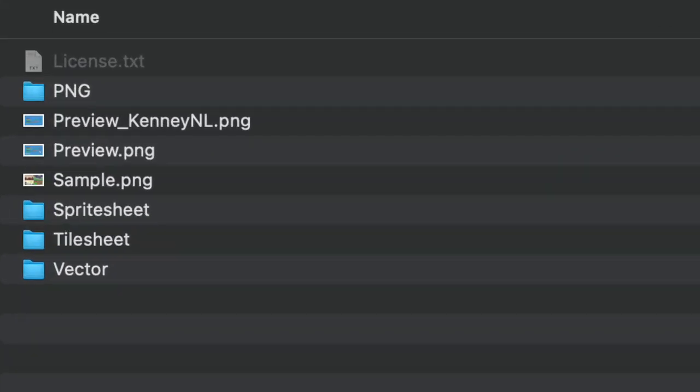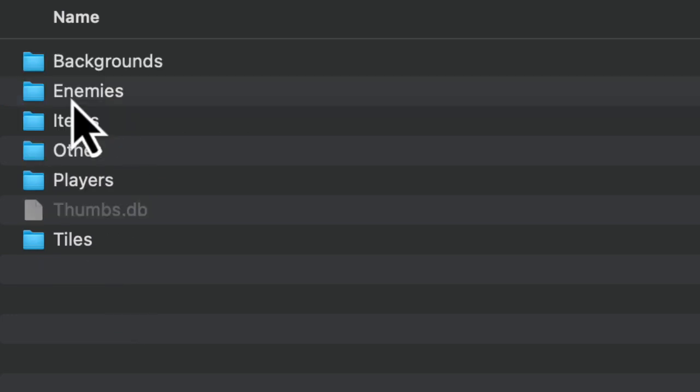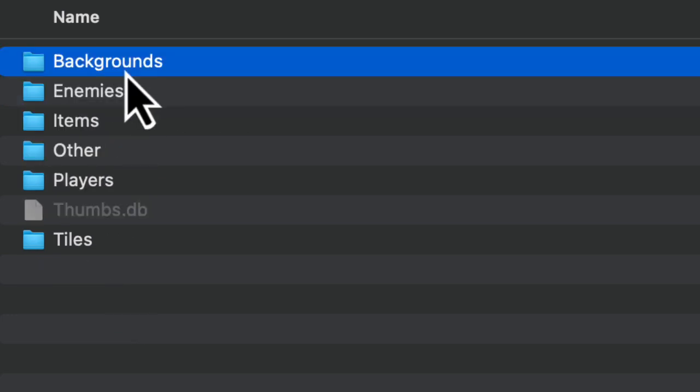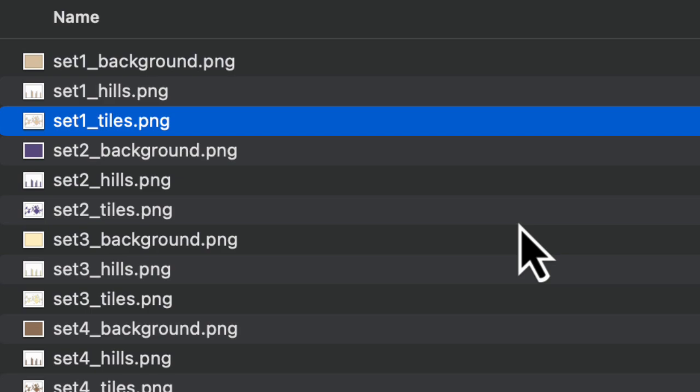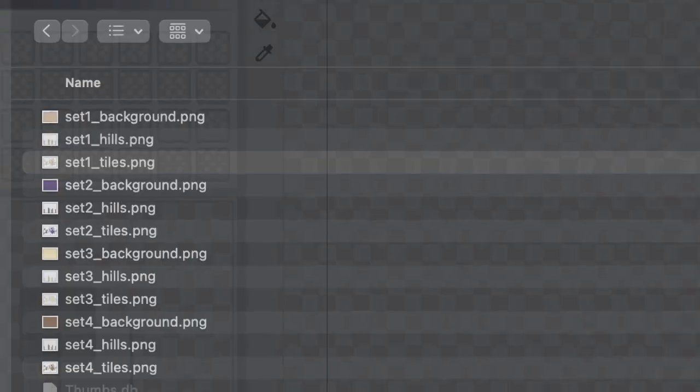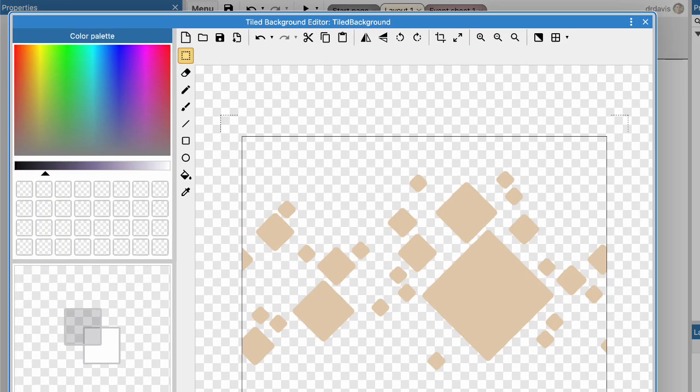And once we've downloaded and opened the package, we can see that there's a series of subdirectories and subfolders that contain all of these different components that we can use. We're going to go to the PNG section, and we're going to open up backgrounds, and we're going to look for something called set1_tiles. And this is going to be a pre-existing version of a background pattern that we're going to use.